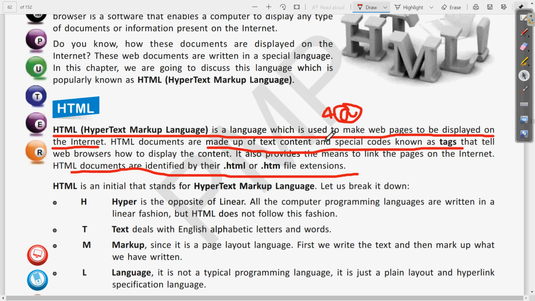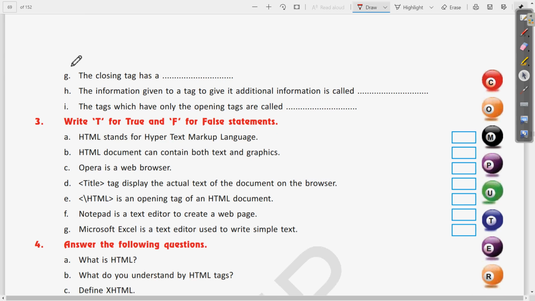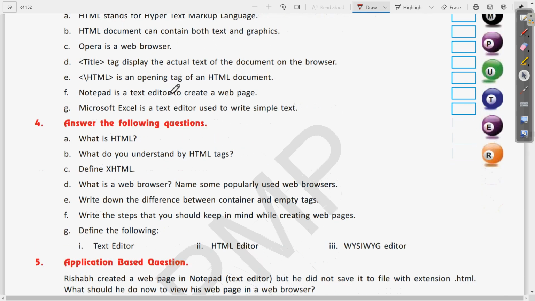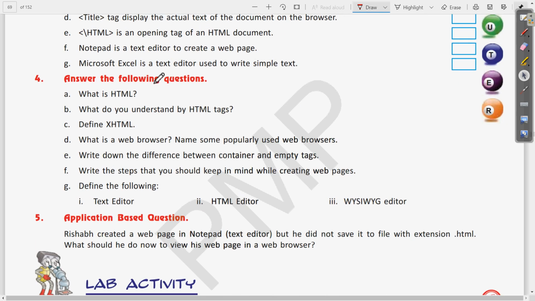So write the answers in 3 points. We have just seen the 3 points. Now come again to the question. So the next question is, what do you understand by HTML tags? This is also given in the earlier pages. So let us see what the HTML tags are.